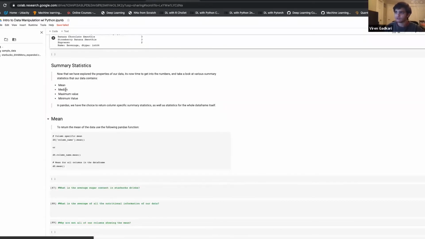This is a very common pattern for all of these. Like always, you specify the column name, and then you call the function that you want to return. If you want to return the mean of a specific column, you call .mean. If you want to return the mean for all columns in your data set and get a nice data frame out of it, you just specify the data frame itself and call .mean.